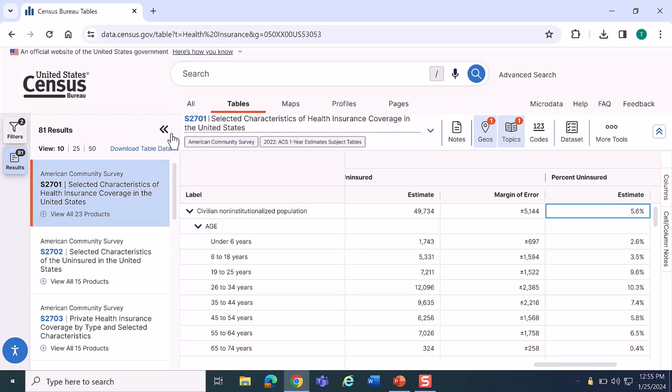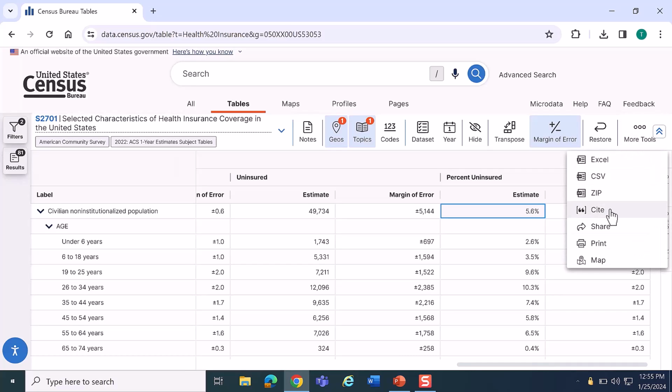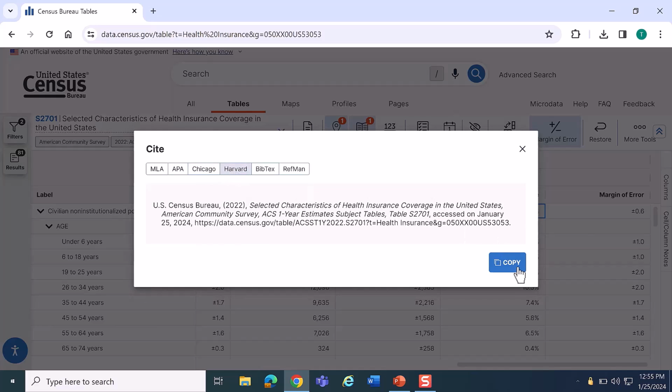So once you've gone through the steps to find data that you're interested in, you may be interested in sourcing that information. When you click the More Tools button here, you'll see a cite option, and that's what's going to give you that pop-up window for you to choose your citation in a variety of formats. You can click the copy button and then paste it with all the work being done for you.